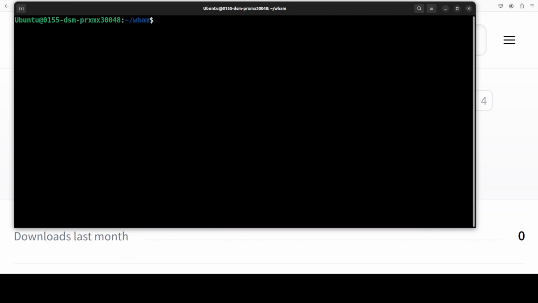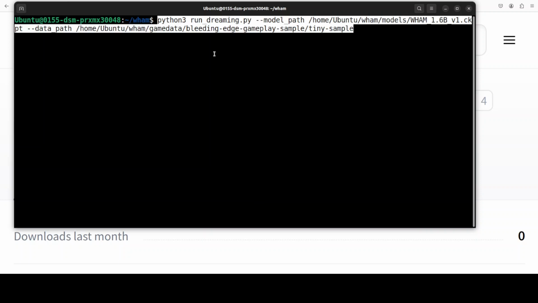And now in order to generate the gameplay sequence, all you need to do is run this python3 from the root of this WHAM repo, run_dreaming.py, and give it the model path. So you see that I'm just using the 1.6 billion here. You can go with 200 million. And for the data path, I'm just going to go in the tiny sample directory. So this code is just going to do a very simple trajectory. It will be using the tiny sample set for only 4 trajectories for initial exploration, and of course you can expand it, you can give it as much data as you want.